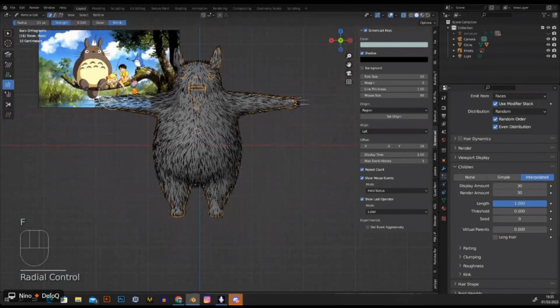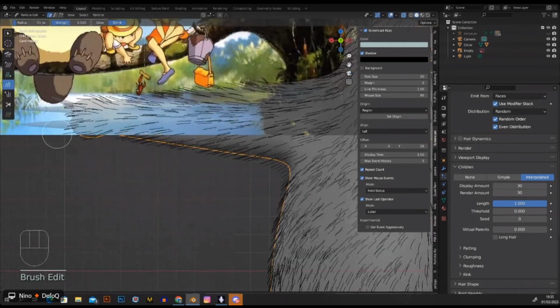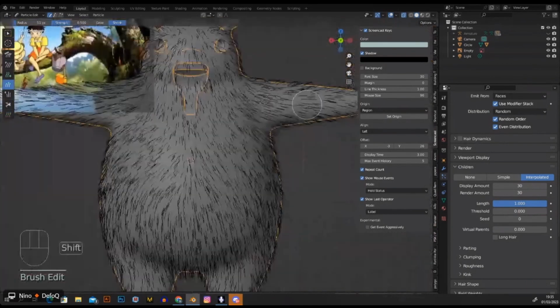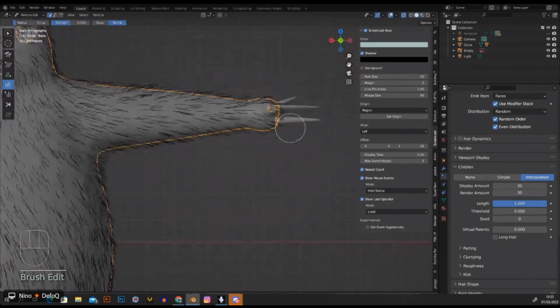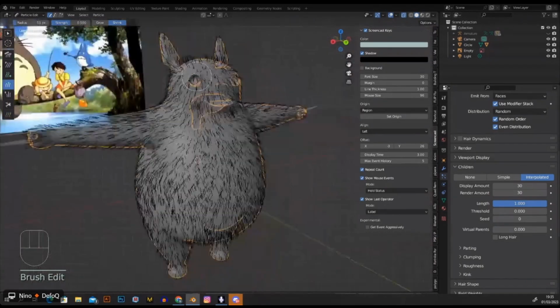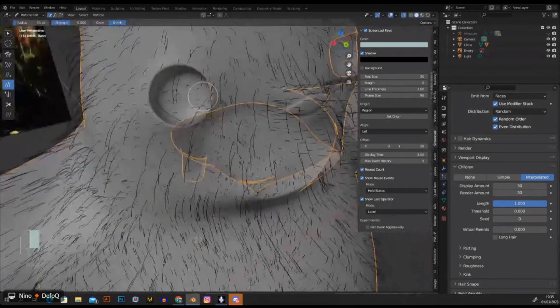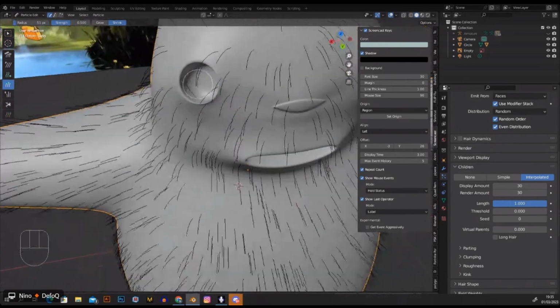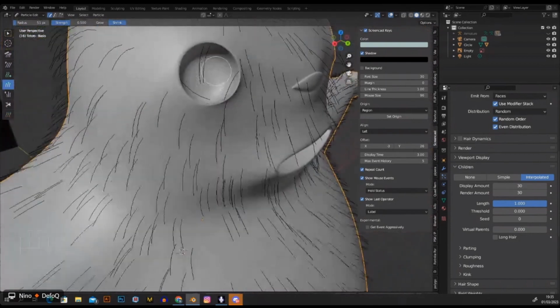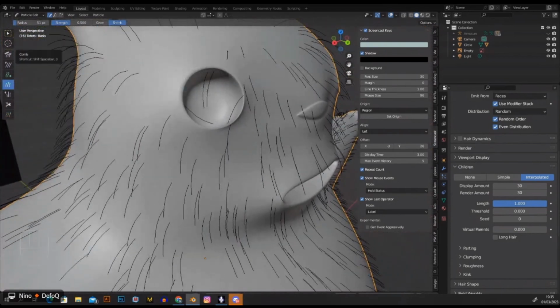Beautiful. Now we can do the same thing, for example, for the hands. Make it a little bit shorter there. Make this a little bit shorter. And for the eye sockets, I have a different plan in mind. So I'm going to disable X-ray. And to take care of those hairs that are inside of my eye sockets, I am first going to try to comb them out.